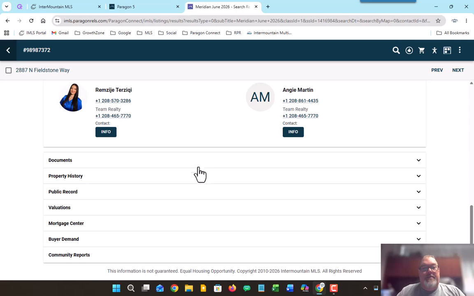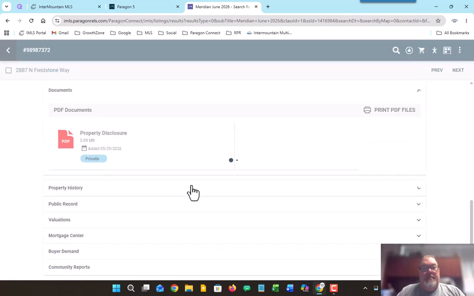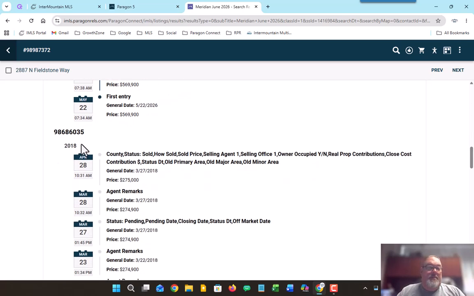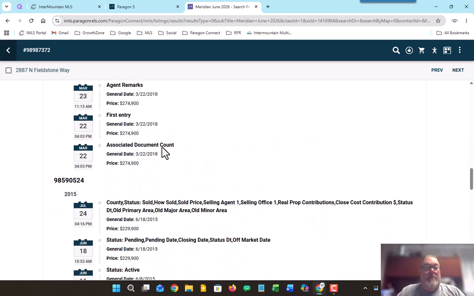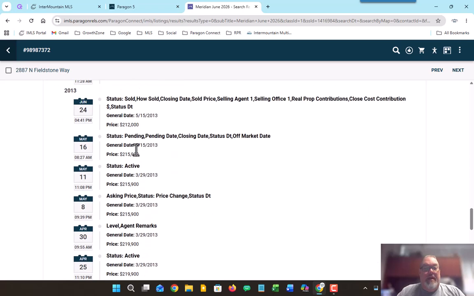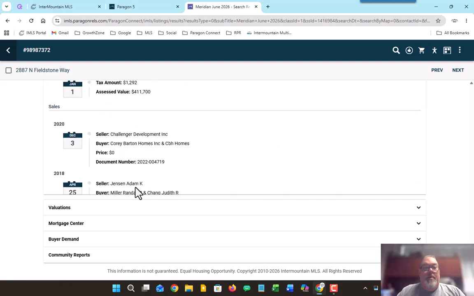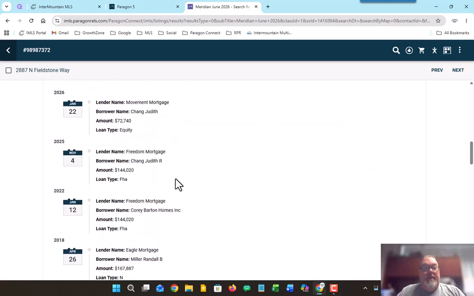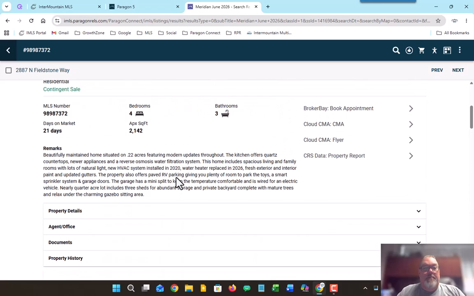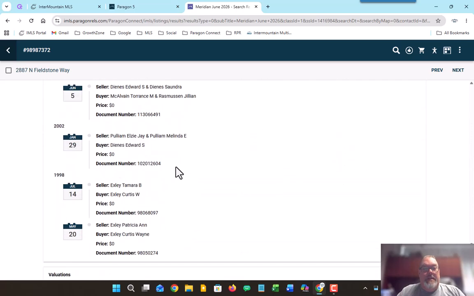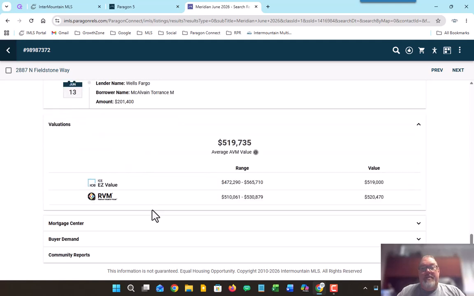There's the agent information, the documents, the property history. So this listing was also listed back in 2018 and 2015 and all the way back to 2013. Public record information that is available, they'll have that here from Paragon. And then we've got the valuation. So here's the easy value and the RVM value from Paragon and from RPR.